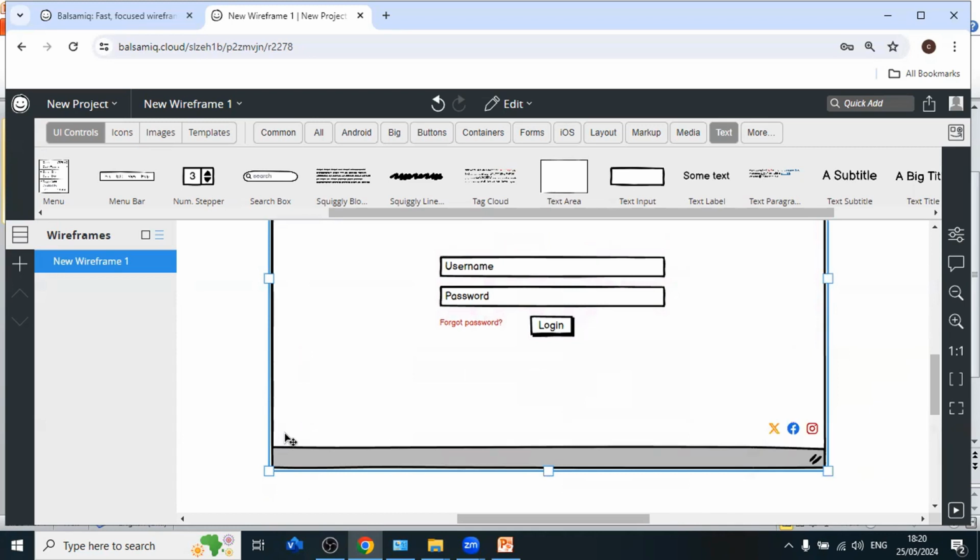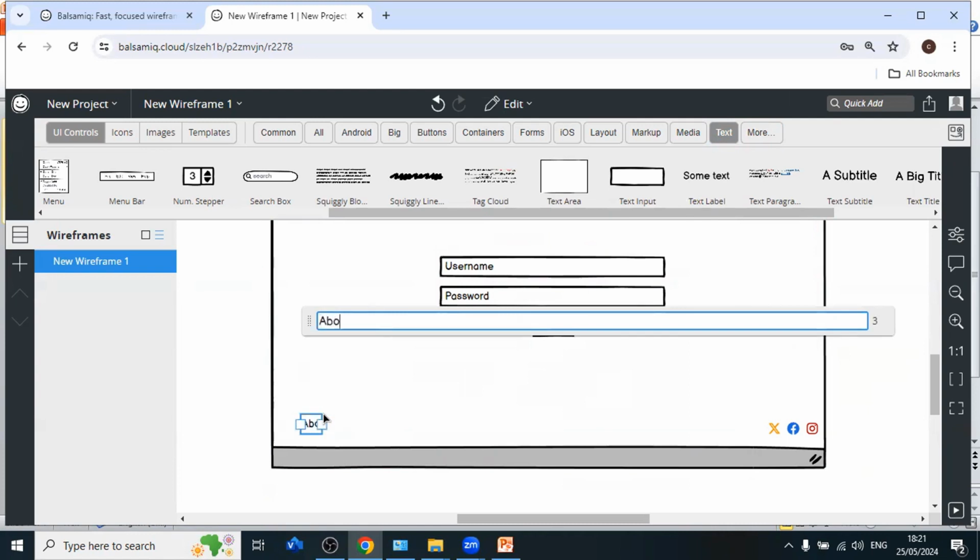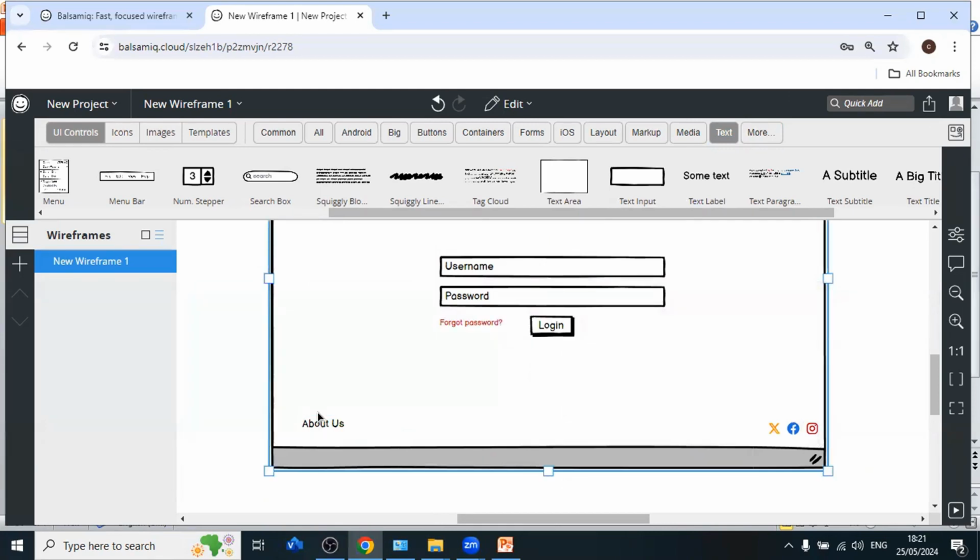Okay, any other thing? Let's say we can have something like about us, contact us. So for that, we can quickly go to our text. Remember, choose the some text. Okay, and you write about us. Because normally when you click on the about us, it should take you to another page where you read up about the company.